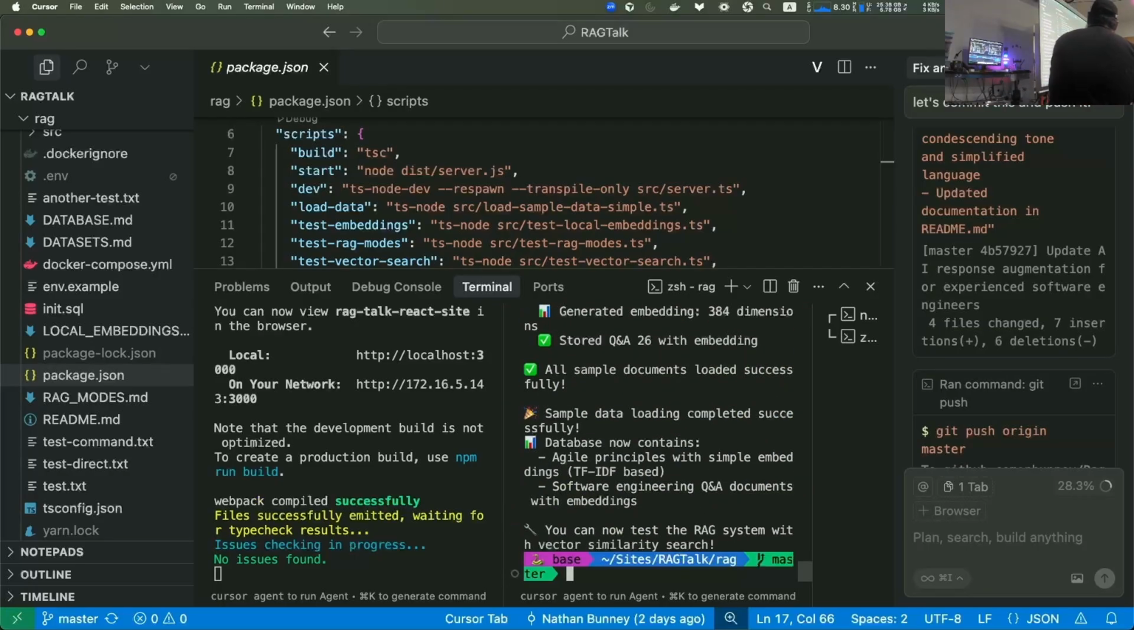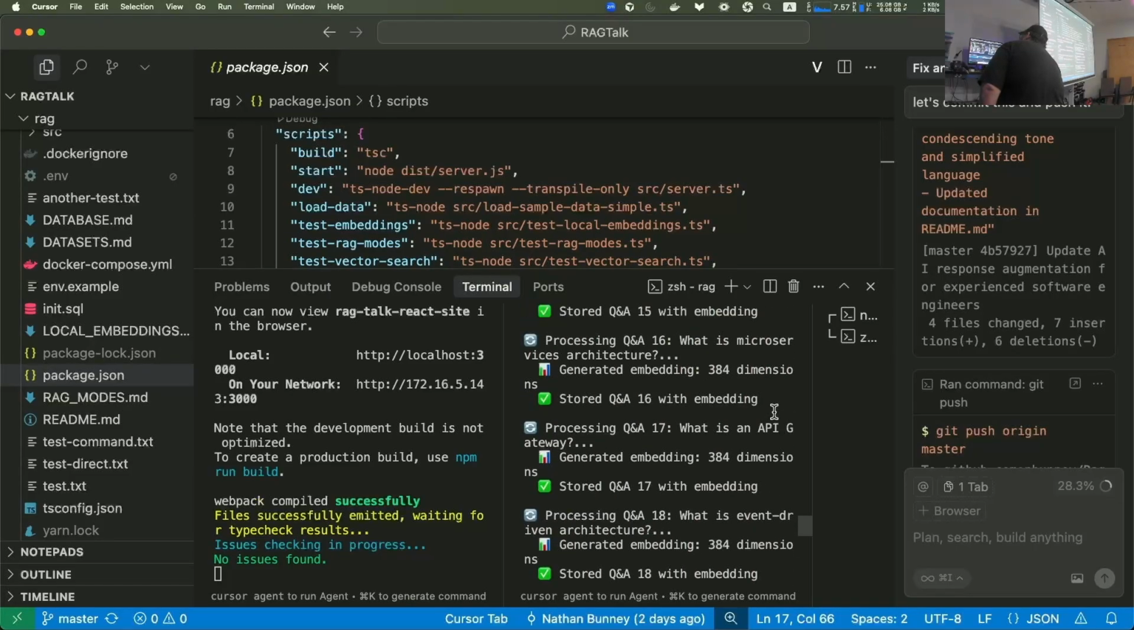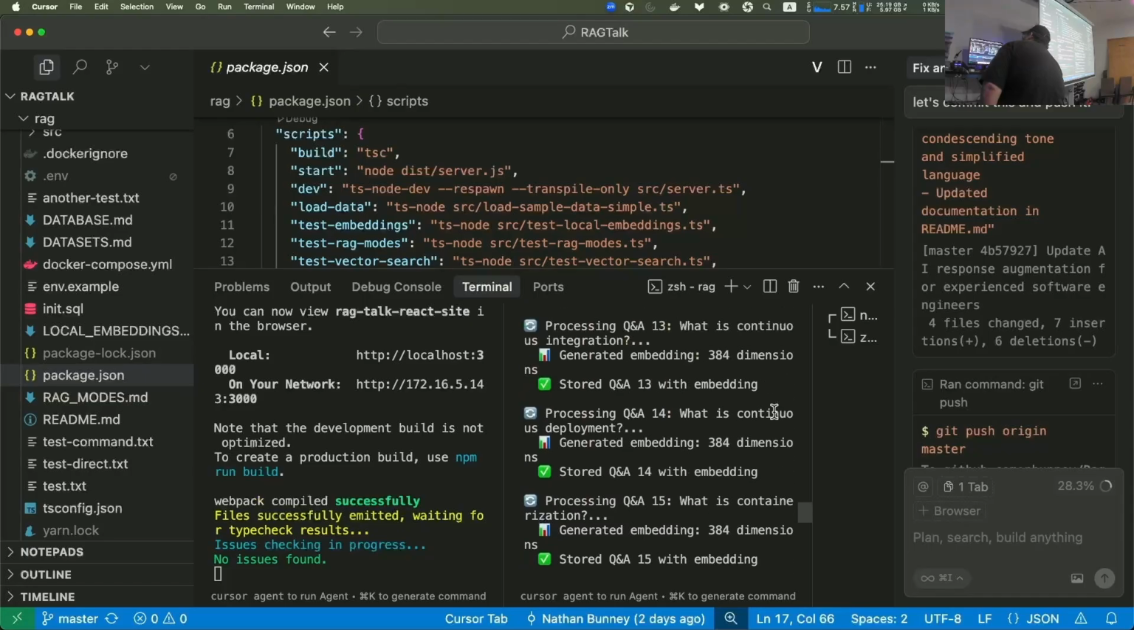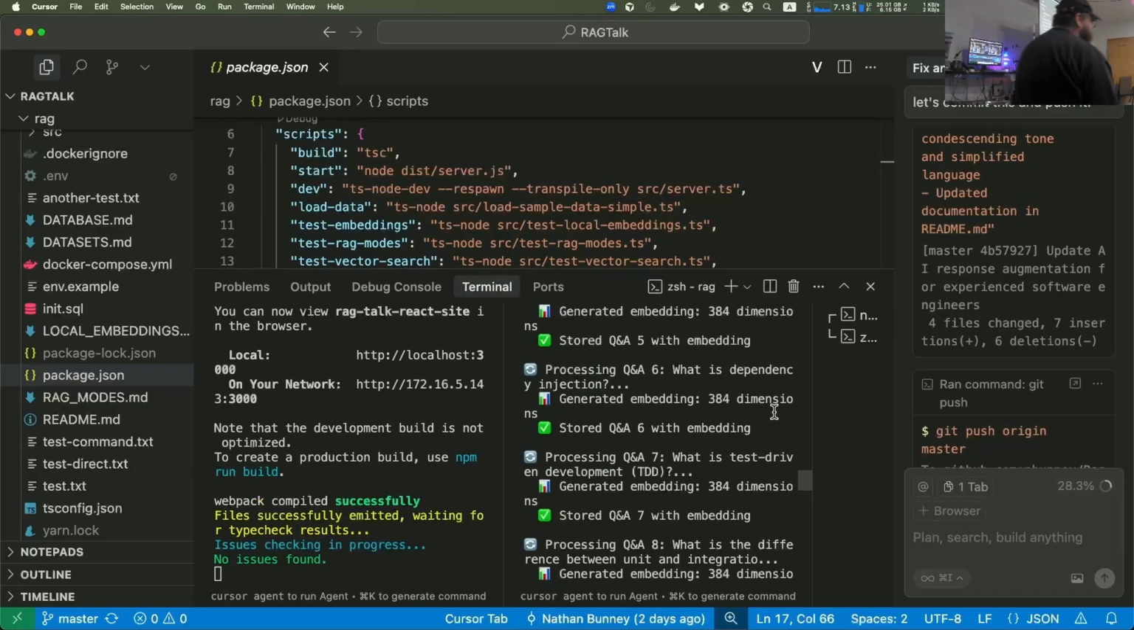So, of course, it does it in like 1 second. But what it did is it actually used a standard embedder to create vectors for these. And if we scroll up a little higher, we can see the beginning. What does that mean, standard embedder?